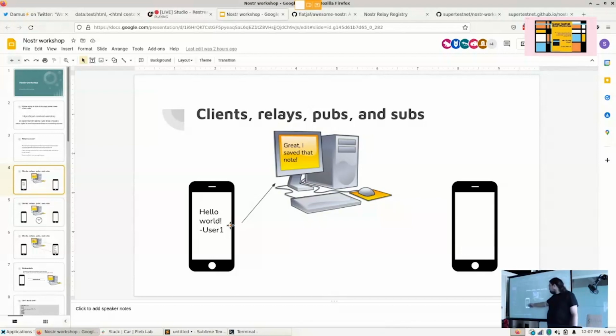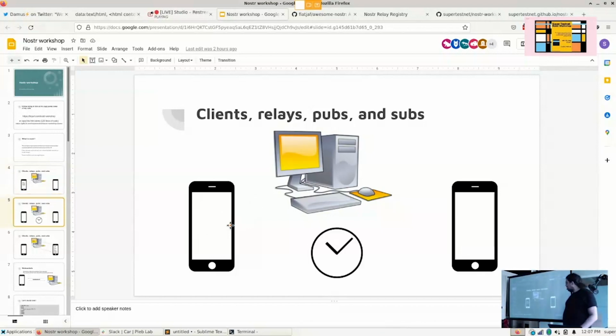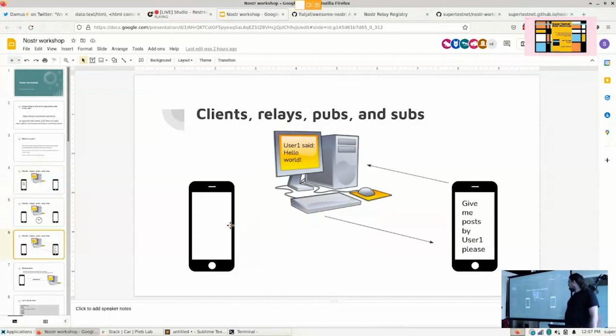And what you're going to do is you're going to be user one. You're going to write a message such as hello world. You're going to fire it off to this server, and the server's going to store that. He says, great, I saved that note. And what happens then, some time goes by, represented by this clock. This is time passing. And your peer, the guy you actually want to talk to, he's going to fire off a request to the same relay. And he's going to say, give me posts by user one, please. And he's going to say, all right, user one said hello world, like 5 years ago or whenever he did.